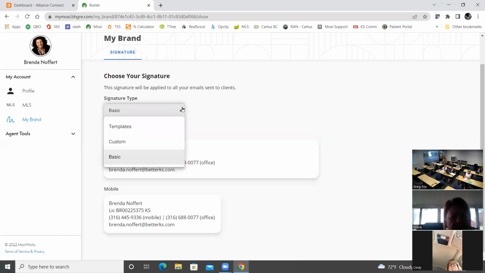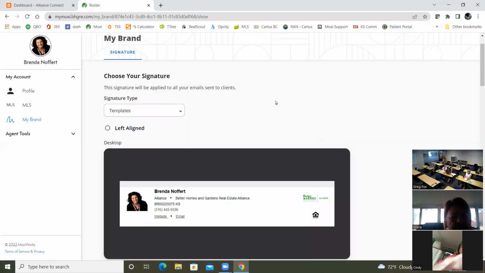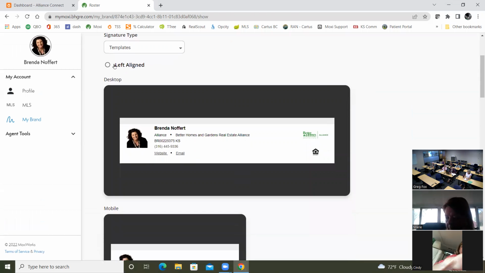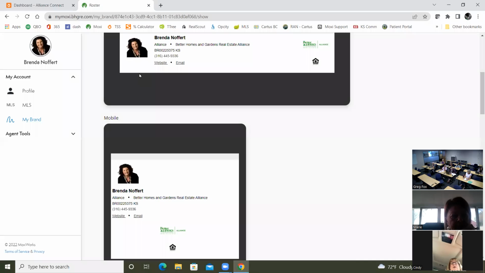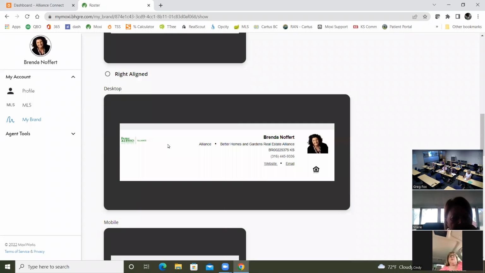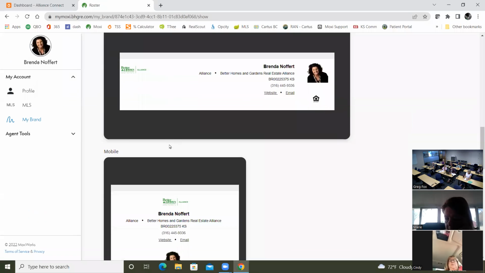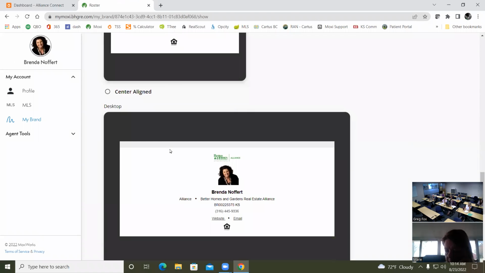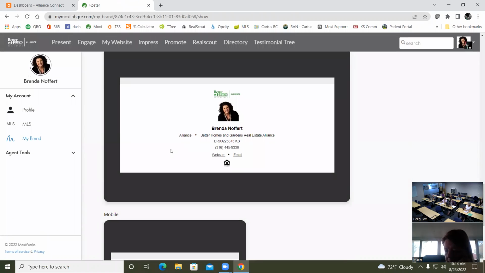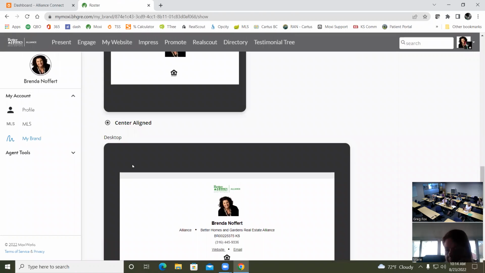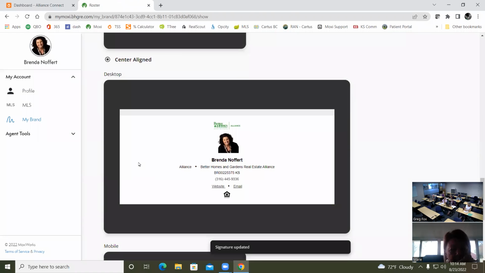A second type is templates. Well, the templates I'm going to show you are so very, very generic, if you will. You have a left aligned in desktop and mobile. You have a right aligned, which means everything's on the right side, desktop and mobile, or centered in desktop and mobile. Well, I'm going to take Brenda and I'm going to give her the centered aligned. It has to do with how we are listed at Realogy.